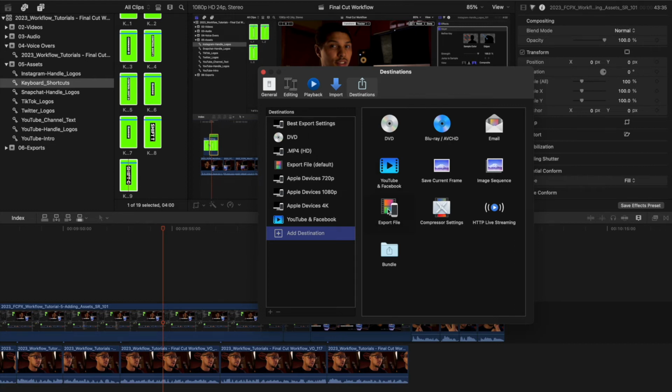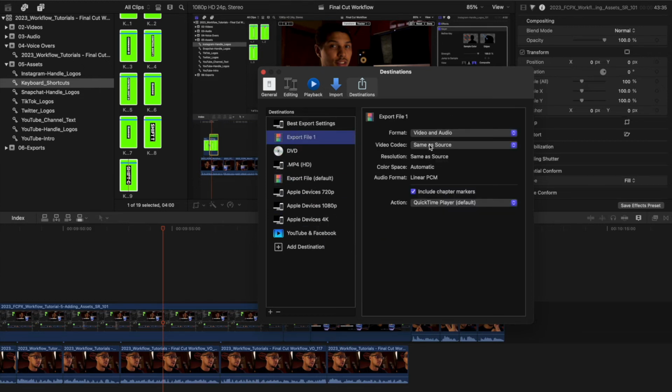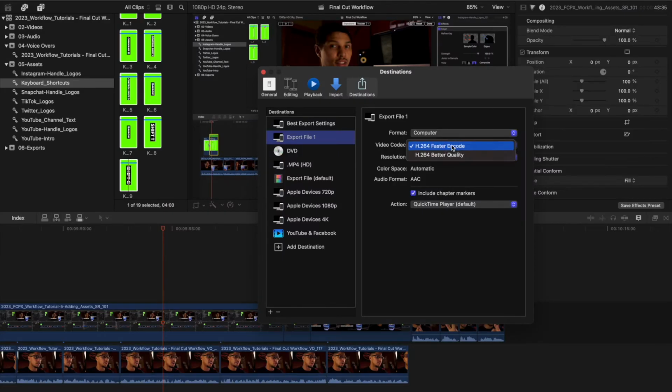Click the share button and select Add Destination. Drag the Export File button into the Destinations tab. Change the format from video and audio to computer. Change the video codec to better quality, and change the resolution to whatever quality you want your video file to be. Since my videos are usually in 1080, 1080 is fine.